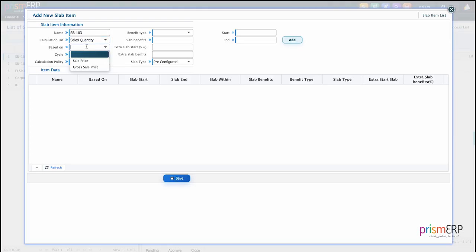Then select based on. Here we can choose whether the slab calculation will be based on the sale price or the gross sale price. Select the cycle to determine how often the slab will be calculated, such as daily, monthly or yearly. We can also choose a custom range.